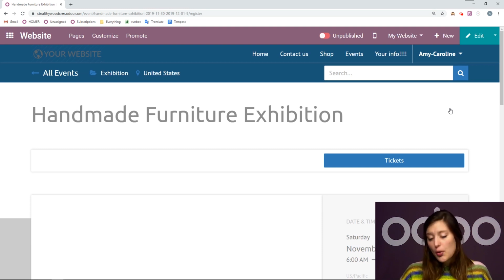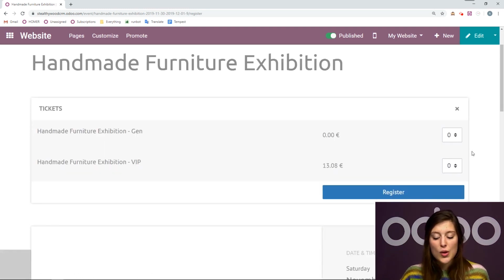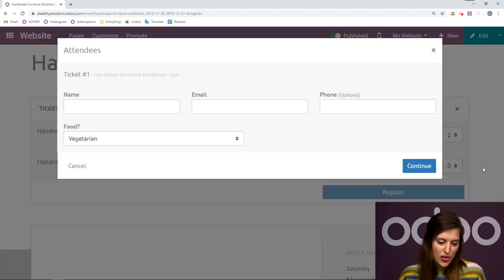And now, before I register for this event as if I was a prospective attendee, I'm going to first publish it. So I have to do that by clicking on this button at the top. Okay. Whoops, make sure it's published. And then we're going to go ahead and register. So I'm going to click on tickets here. Now I have my choice between the VIP ticket and the general admission ticket. I'm going to go ahead and select one, general admission, and click on register.